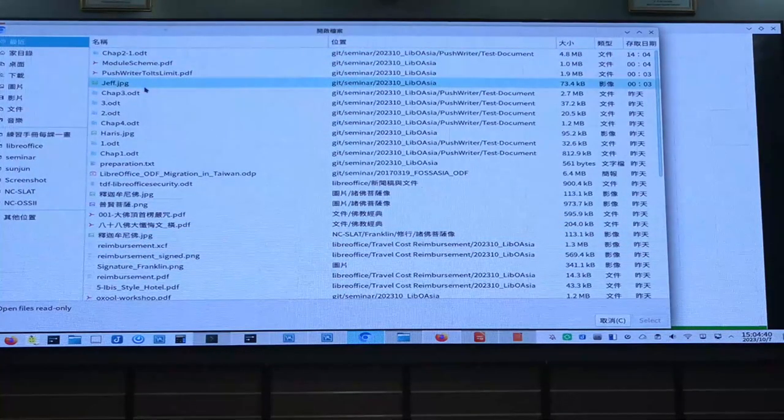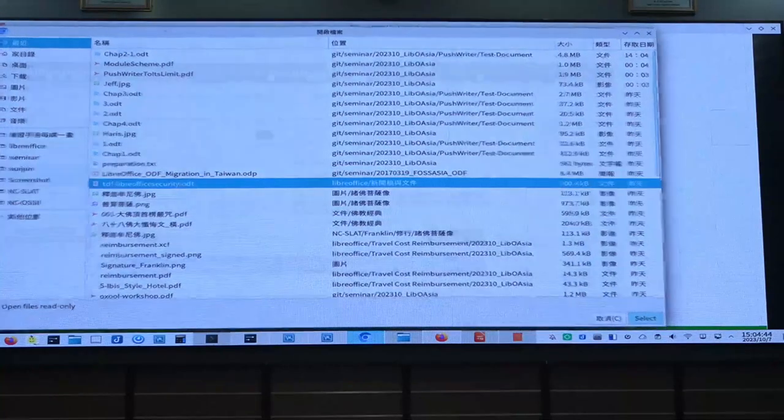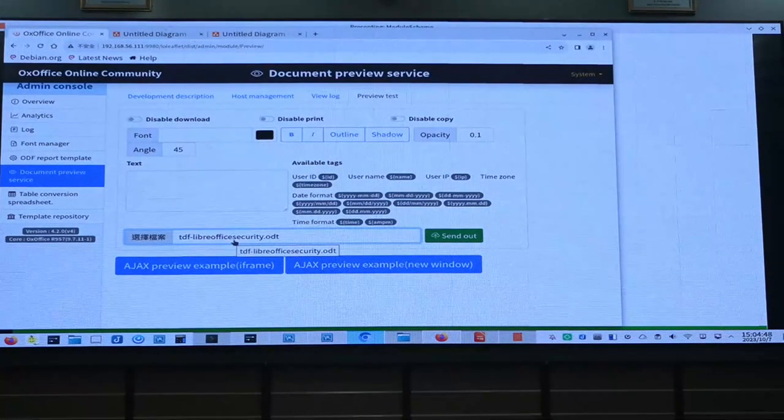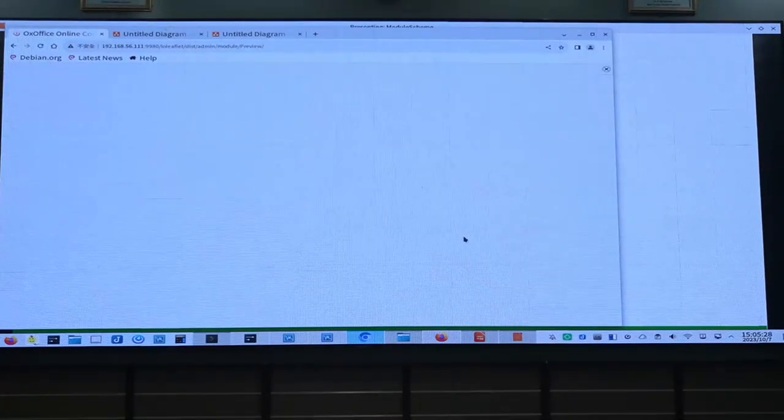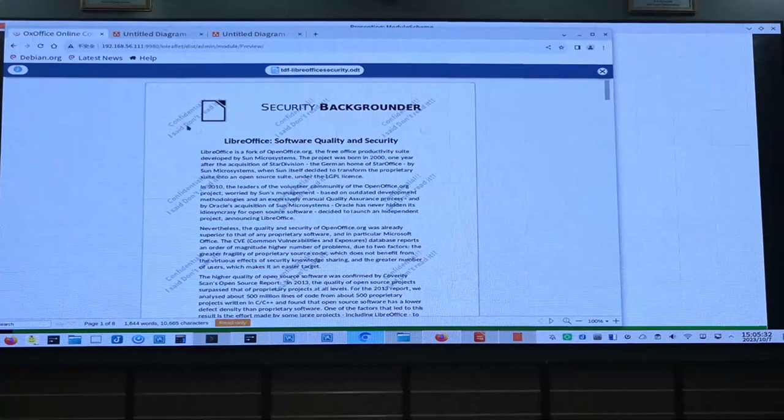First, you choose a document. That's a marketing document from TDF, and then I can disable download, disable print, and disable copy. This is for the watermark. I made it bold with opacity, made it larger, and put some text on it like "This is confidential." Then it will generate a preview like this. Did you see? This is the watermark, and this is the preview of the document.